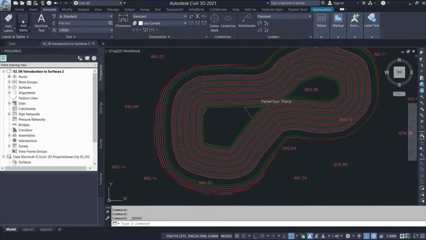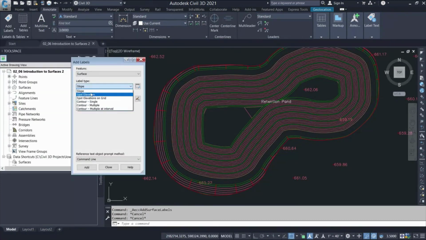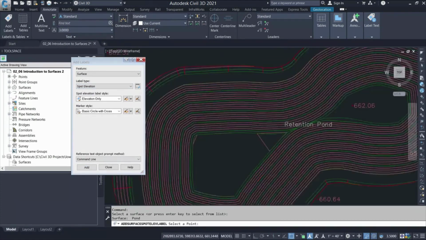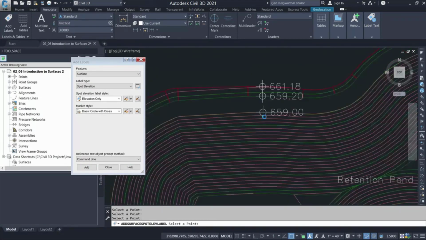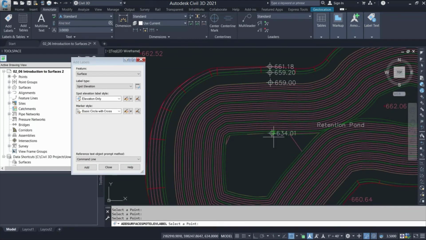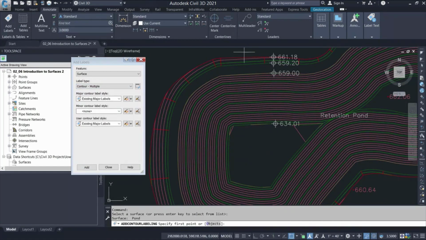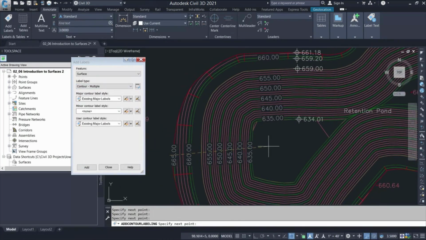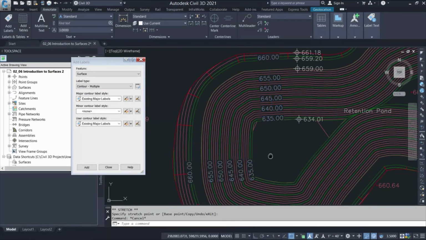Like most other Civil 3D objects, we can add annotations to our surfaces using different label styles. Elevation labels provide height information at important locations and are useful when we're producing our construction documentation. Contour labels can be added across a surface so that we can interpret the surface contours quickly. All of these labels are dynamic and will update if our design surfaces change.